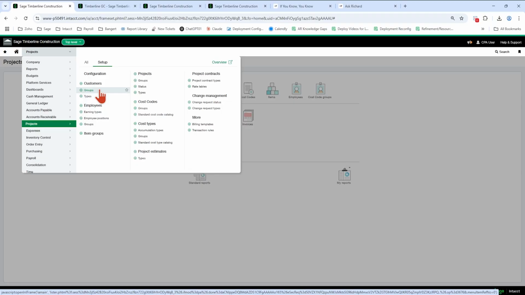So on the customer type, on the customer record, I can do groups there. So grouping is all over the system. And project grouping is used pretty heavily. Okay. So I've got some status and types.